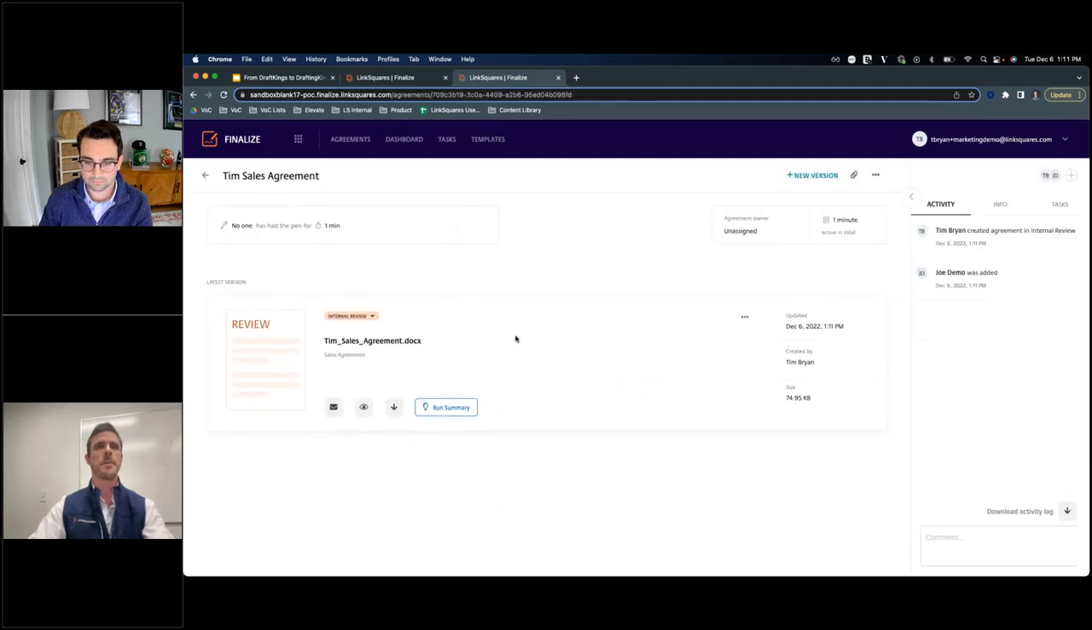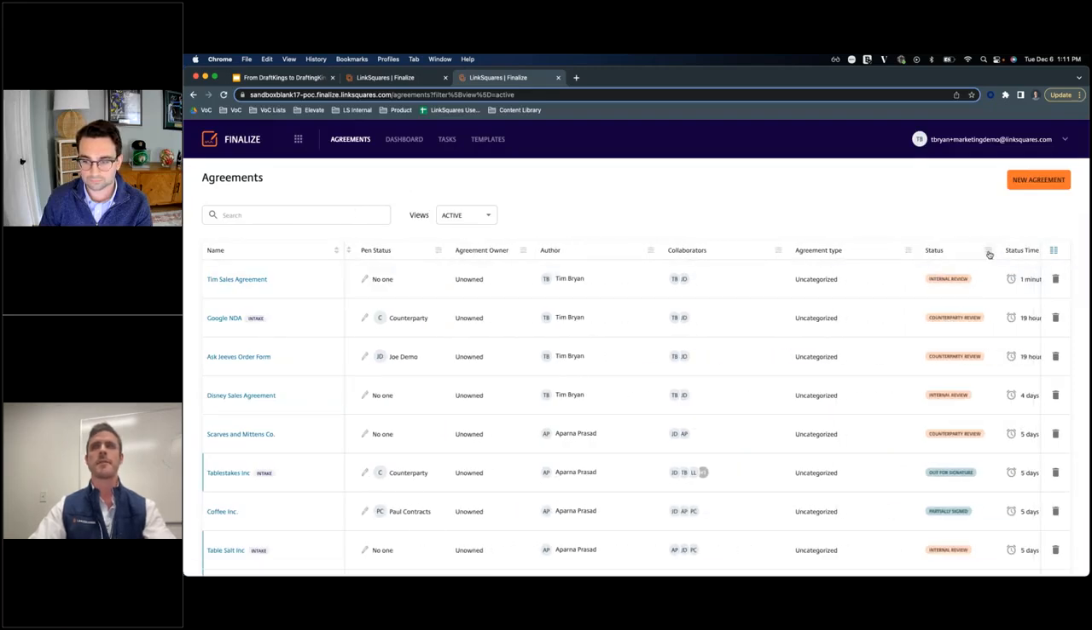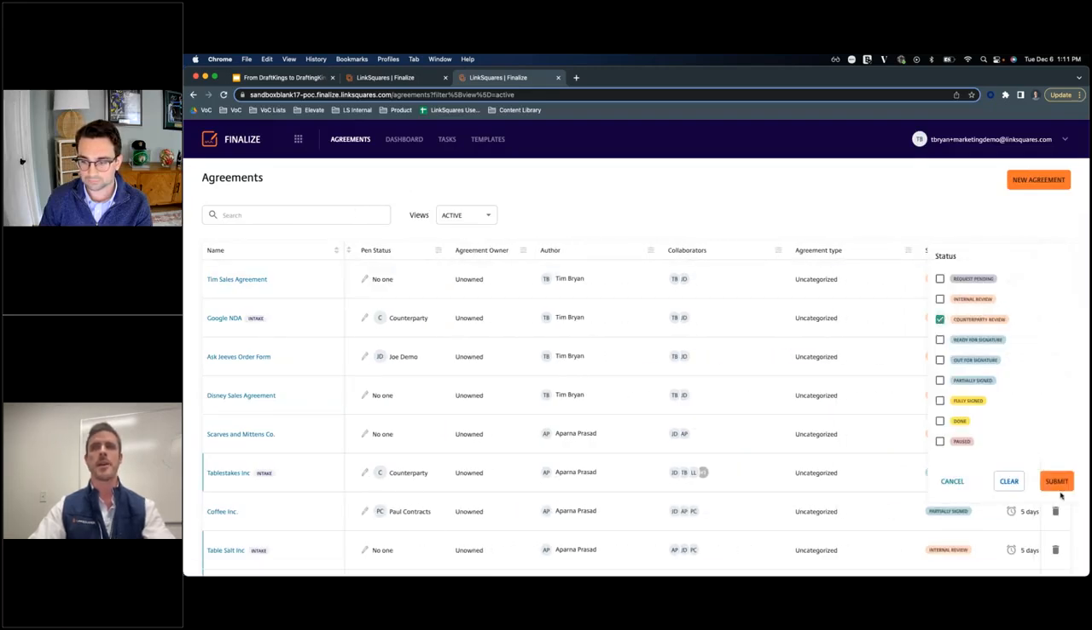And ultimately, we'll be brought to this page. This is the individual agreements landing page of Finalize. But to save you time and to better explain what is going on here, I'm quickly going to navigate back, and we can filter to an already existing agreement that is ready for review and approval.